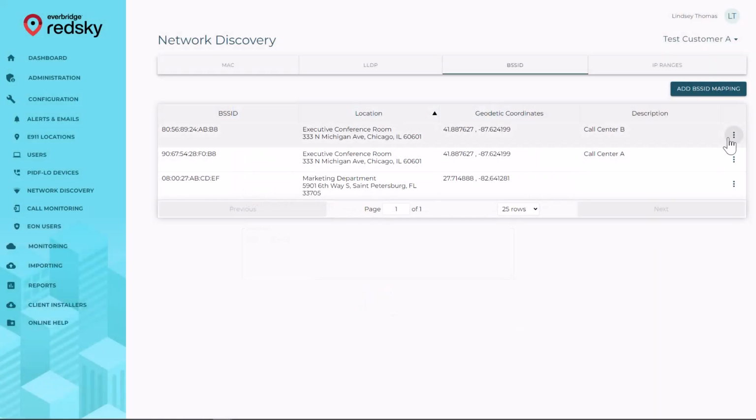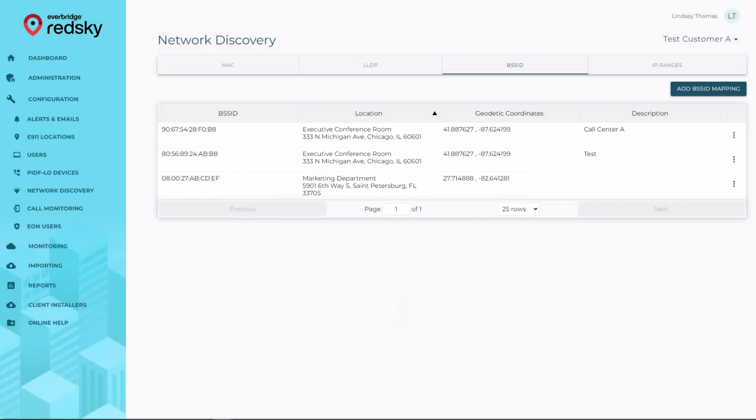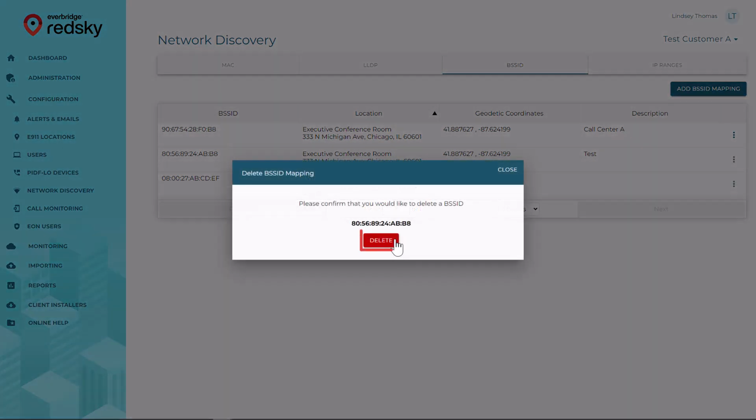To edit BSSID mapping, select Edit from the Mapping Entries action menu. Make changes to the following fields as needed and click the Save button. If deleting the mapping, select Delete from the Entries action menu and confirm the action.